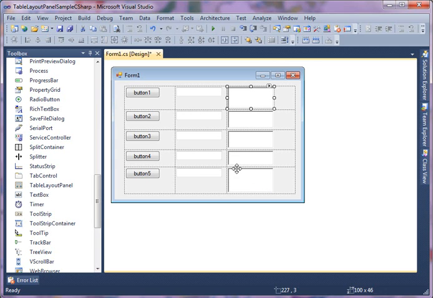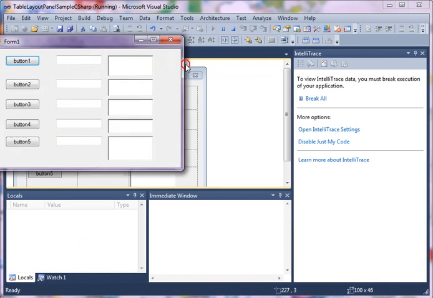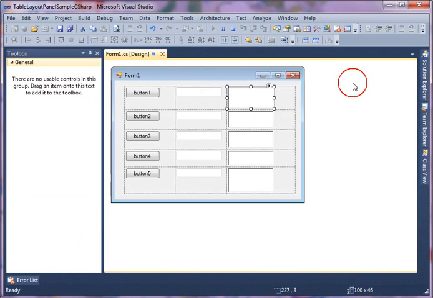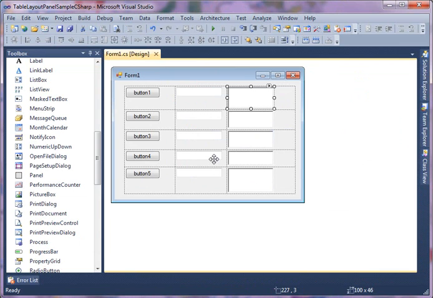Now if you run this application, you will see nothing. The table is just transparent, but you can see everything is aligned perfectly. So I hope you learned from this tutorial that this table layout panel can be really useful when designing complex user interfaces where you have a bunch of controls and you want to align and position them quickly.